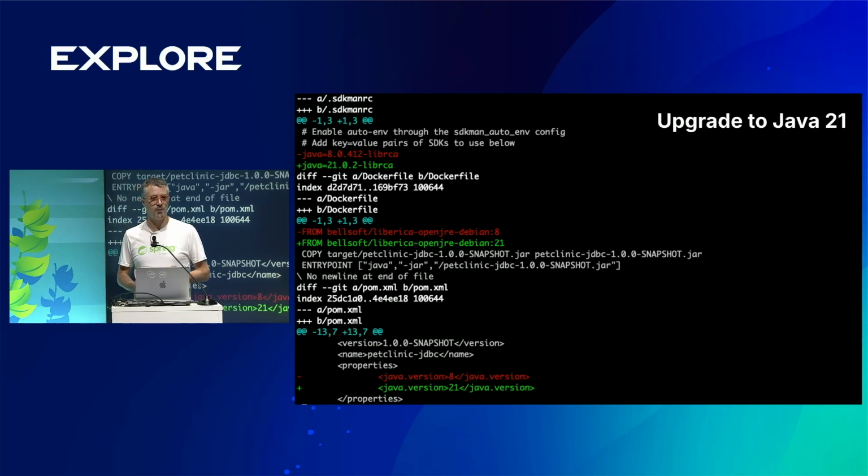The first step I would recommend before upgrading to Spring Boot 3 is to upgrade to Java 21, because Spring Boot 2.7 supports Java 21. So maybe first upgrade the Java version, see if everything is okay, maybe update your dependencies, etc. So here we are upgrading the version in various places like SDK Manager, the Docker file, and our Maven build.